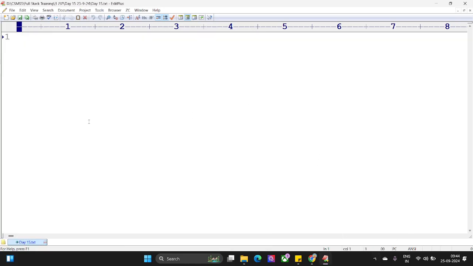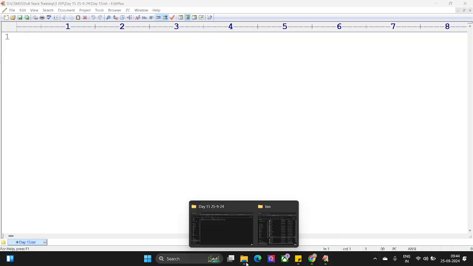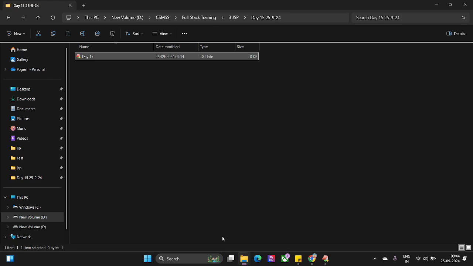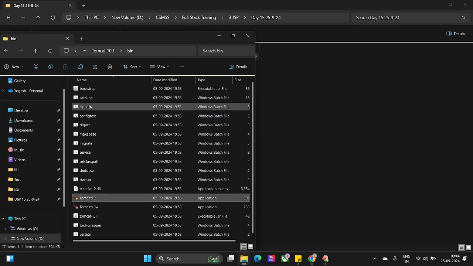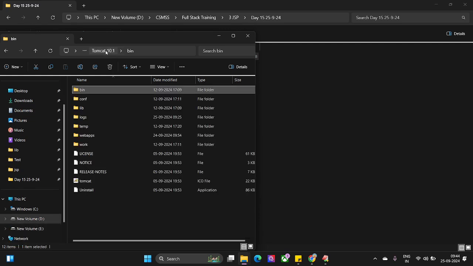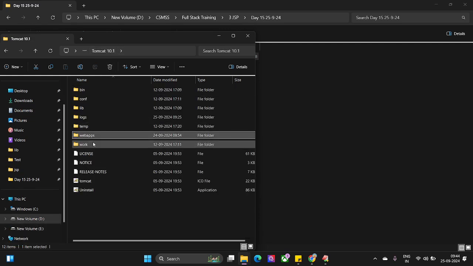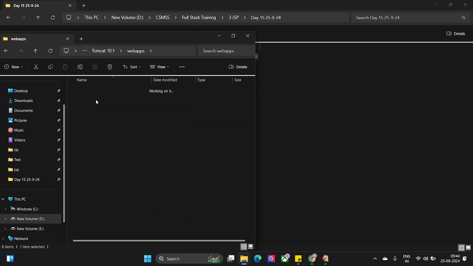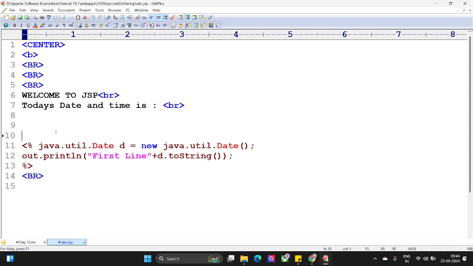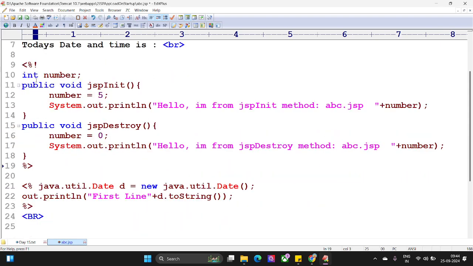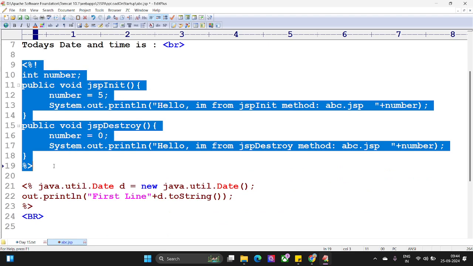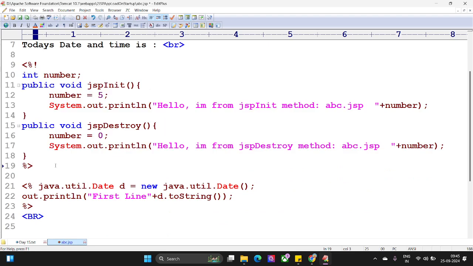Just now we tried to enable load on startup in yesterday's session, and we have deployed yesterday's application, abc.jsp, in the webapps folder, and we did this modification. What we did here: we applied our declaration tag. Under this declaration tag in the JSP, we have overridden two convenience methods, lifecycle convenience methods.